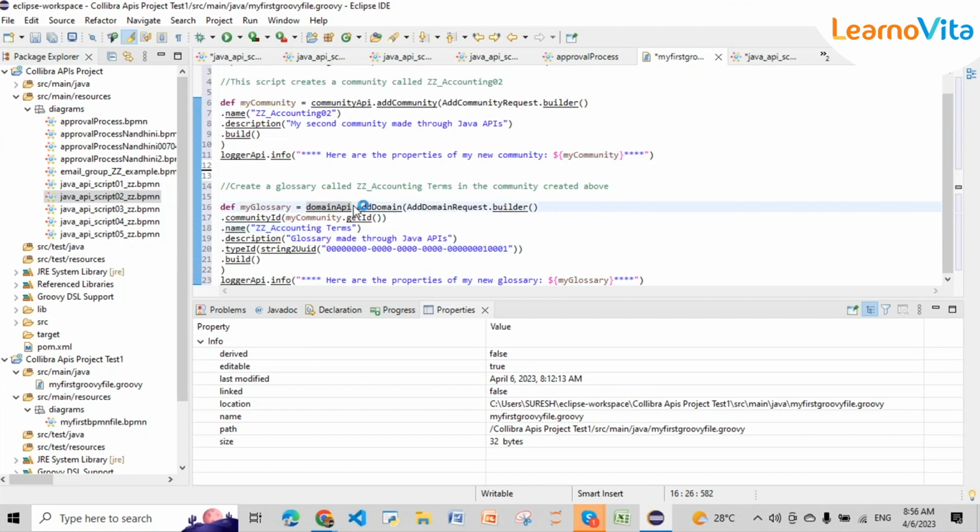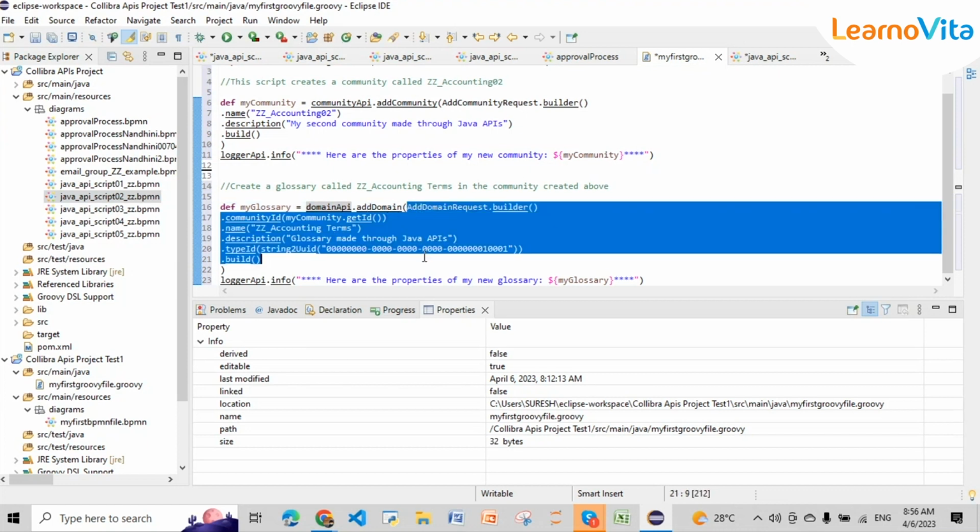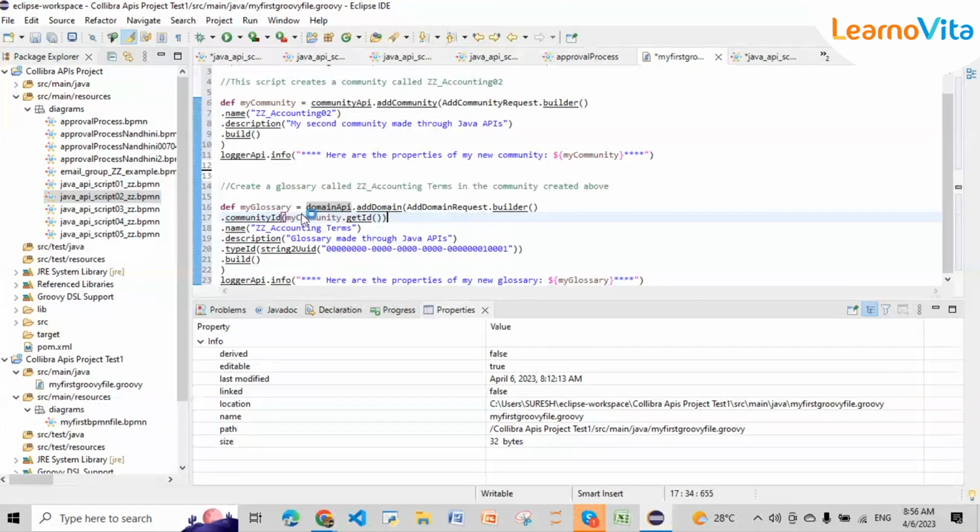Like the community API, I'm importing this method, add domain. Inside this class, I'm having a domain builder. I'm passing the community ID, which is my parent community. In this case, I'm already creating my community in this workflow itself. So I'm using this variable and dot get ID for getting the ID dynamically. At runtime, it will create this community and then get the ID from this community, like that UUID, and pass this community ID. And then I'm giving the name, which is accounting terms, and the description, which is glossary. A description is not mandatory, but type ID is mandatory.